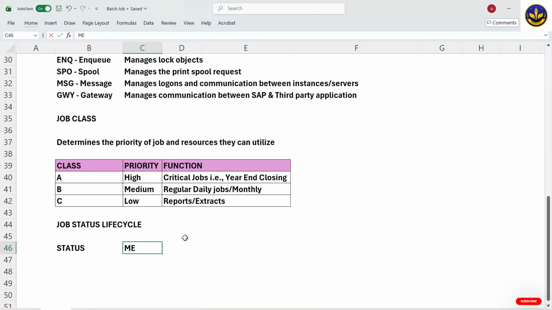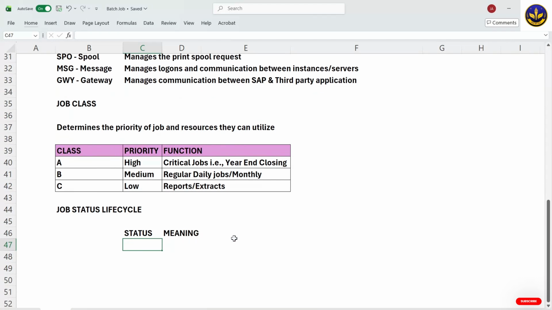We will have only two things: the status here, and then the meaning. Your job actually goes through six steps. I will be mentioning all these six statuses. They may vary, but these are the six stages your job might go through.